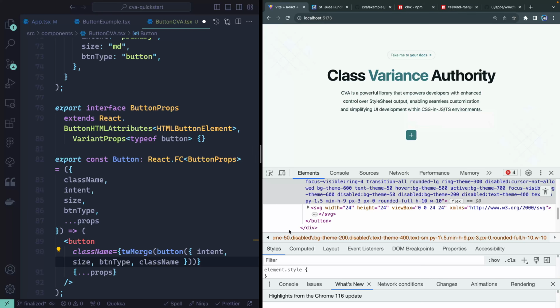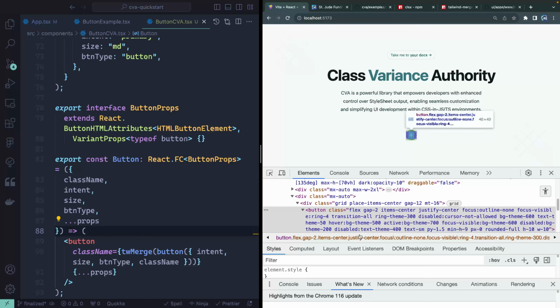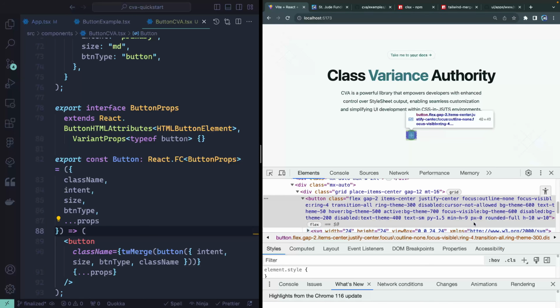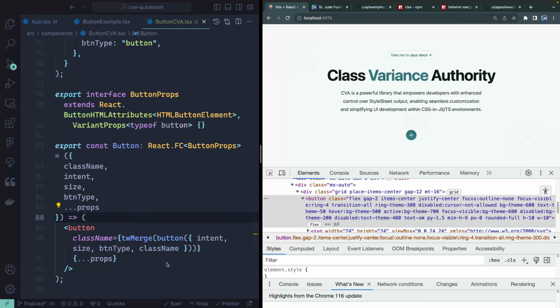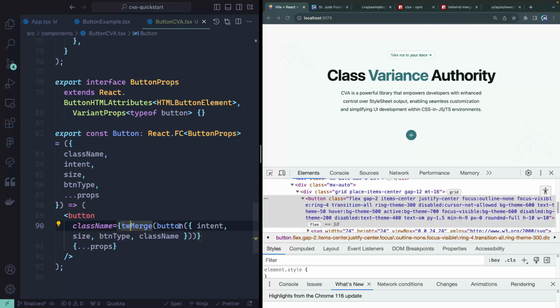I'm going to come over here. You can see all these right here. If I hit save, now it's going to remove those other ones. And in fact, the only thing I have now is padding X of 0. So the way this Tailwind merge library works is it takes in an order of items. Here I've got the intent, the size, the button type, and then the class name. And those basically set up the order of items. That means I can pass in things and override any of these styles if I want to.